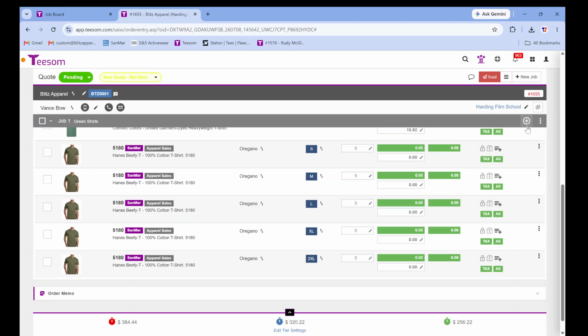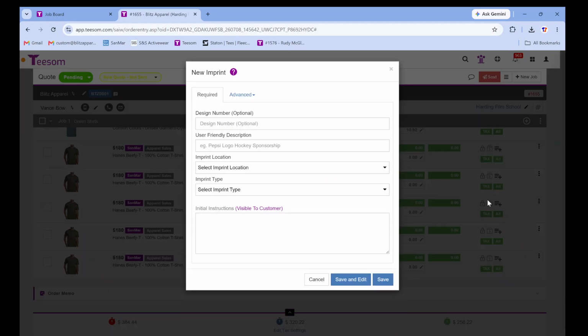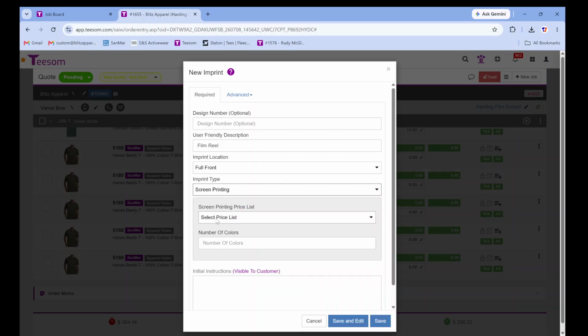I'm now going to come up and press the plus icon. And I'm going to add a new imprint. My imprint is going to be called Film Reel. You'll note that it says user-friendly description. So this is a great opportunity to just, in simple words, describe what the image looks like. For this job, they want a front print. So I'm going to say full front. They want it to be screen printed. So I select screen printing.